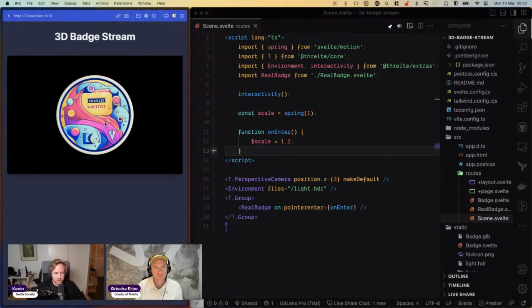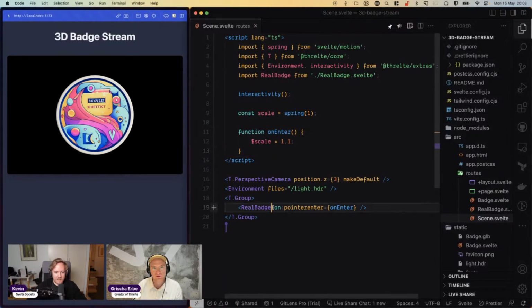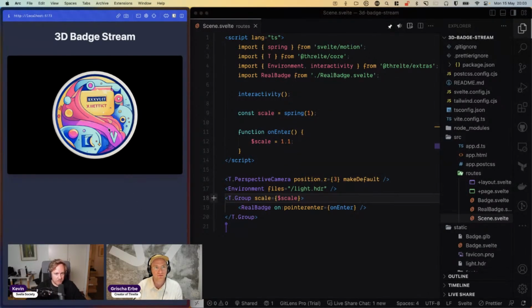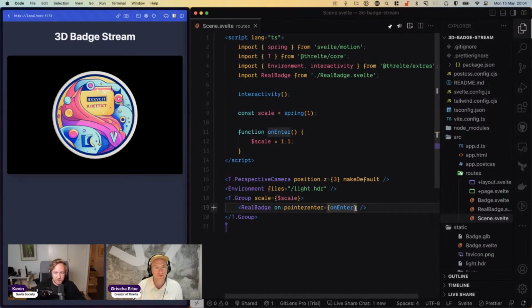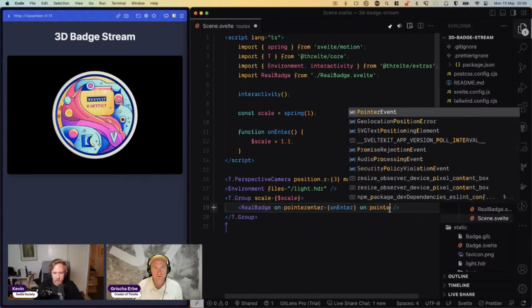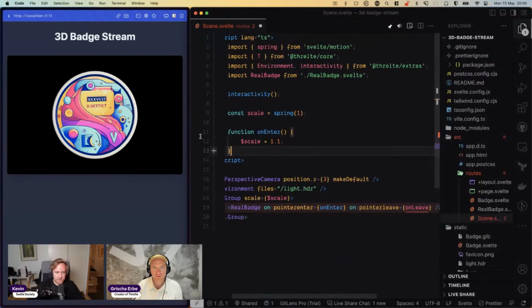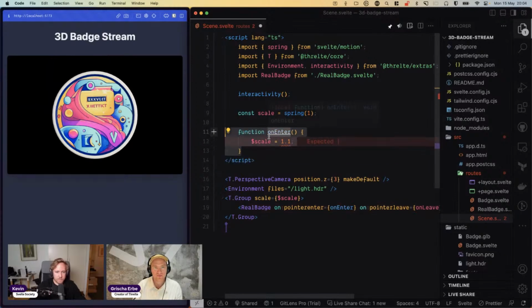Does it work? It does not, no. Oh yeah, of course, we need to apply it somehow. Yeah, and I would apply it to the group. To the group. All right. Is there a scale property then? Okay. All right, so that's pretty cool. And then I guess we need on:pointerleave. Yep. Cool.